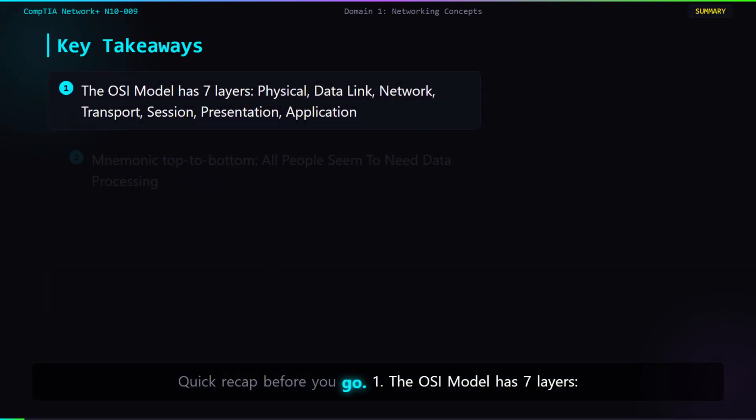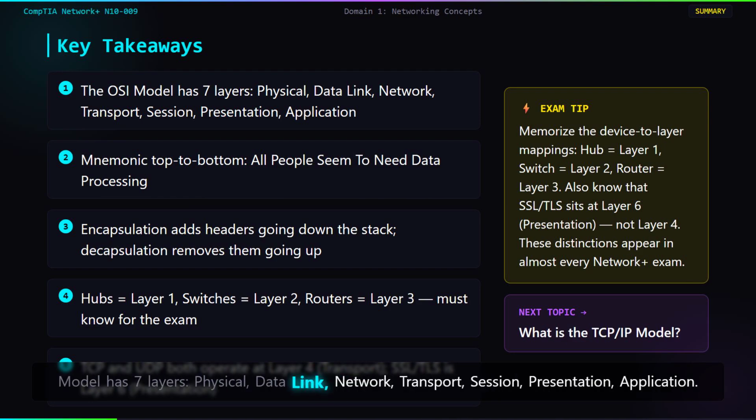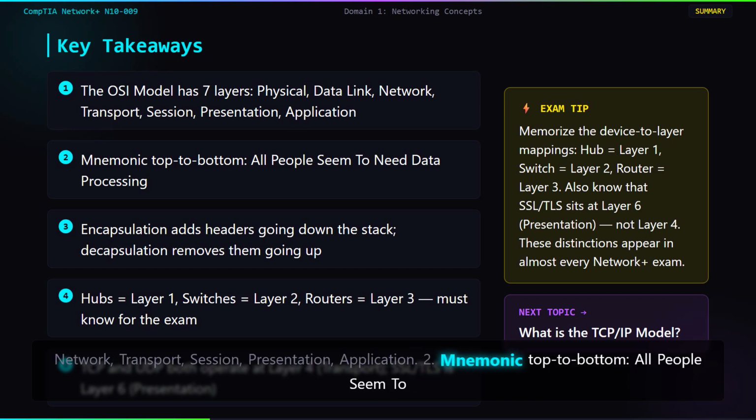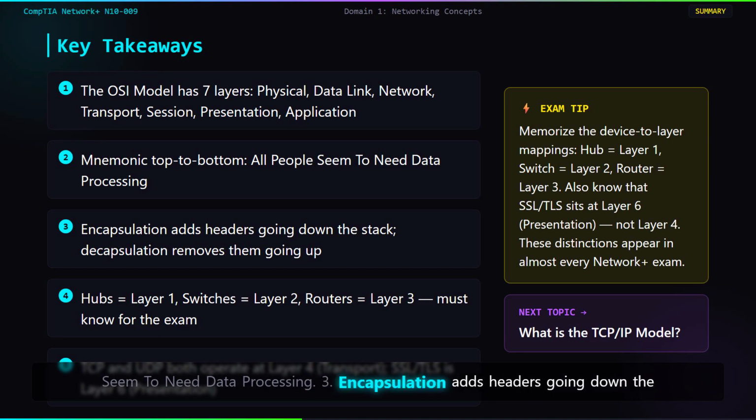Quick recap before you go. 1. The OSI model has 7 layers: physical, data link, network, transport, session, presentation, application. 2. Mnemonic, top to bottom: All People Seem To Need Data Processing. 3. Encapsulation adds headers going down the stack. Decapsulation removes them going up.